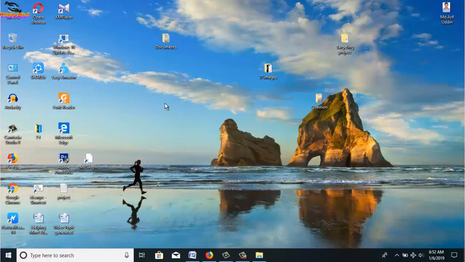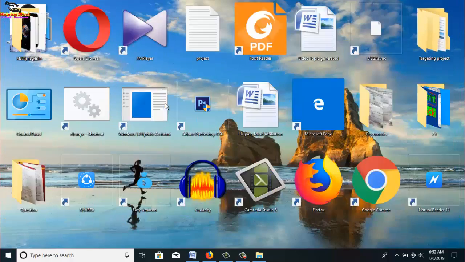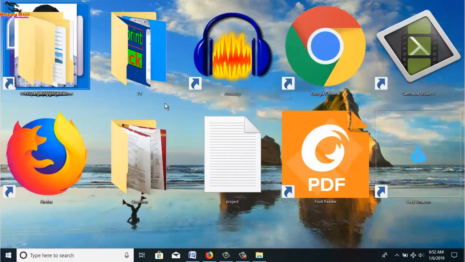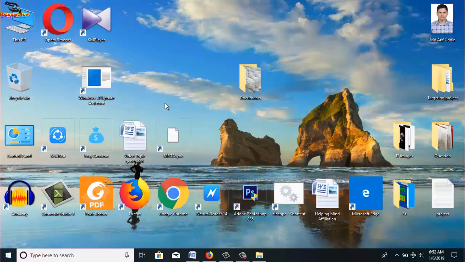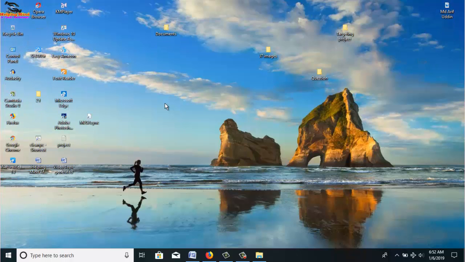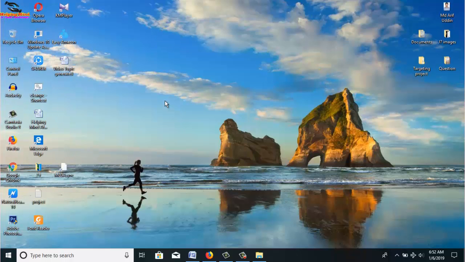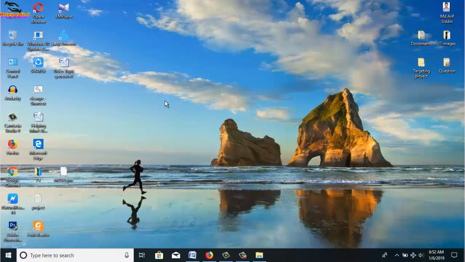easy way. You have to hold Ctrl and scroll up mouse to increase the icon size. You can see if you want to decrease your icon size, hold Ctrl and scroll down mouse. Thus we can increase and decrease desktop icon size.